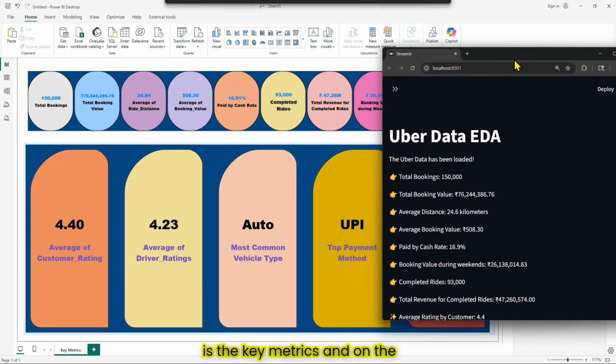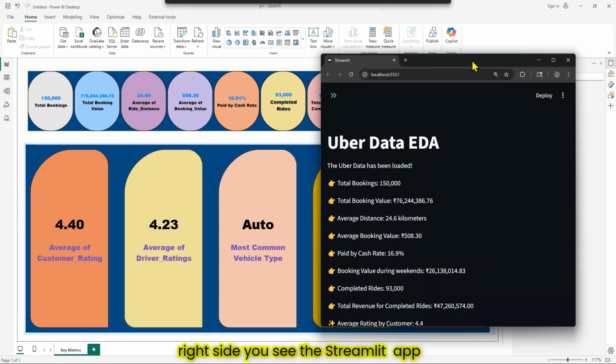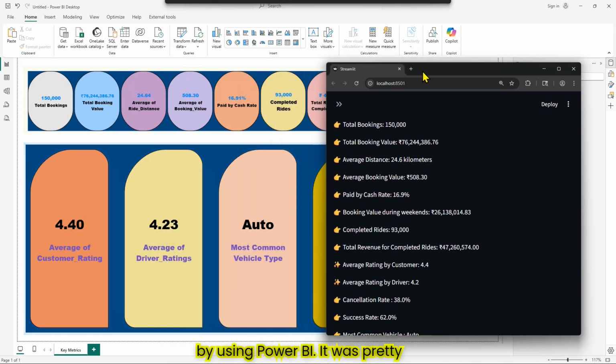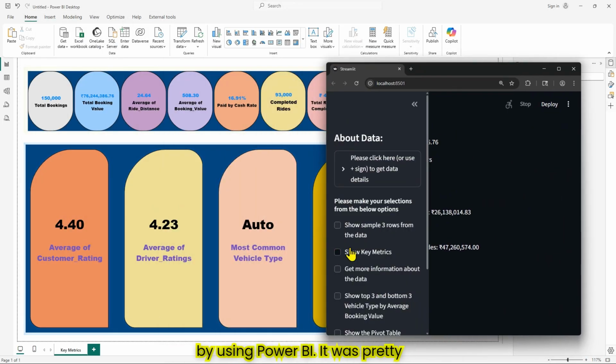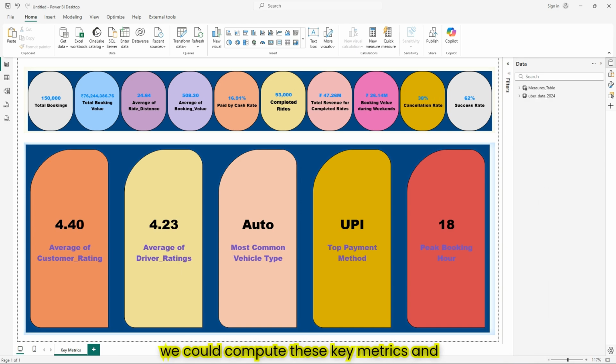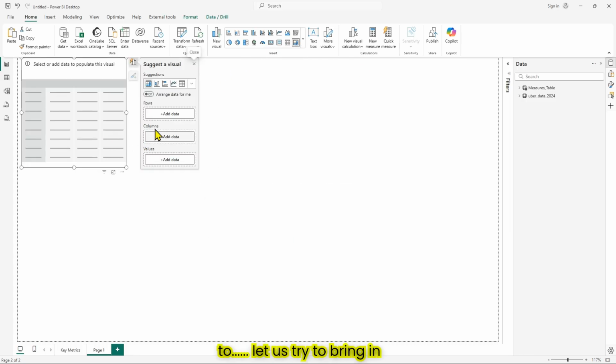So this is the key metrics, and on the right side you see the Streamlit app, and we have achieved the same results by using Power BI. It was pretty quick. We could calculate everything in about 10 minutes. So from raw data, we could compute these key metrics. And the next task for us is to bring in booking status here.